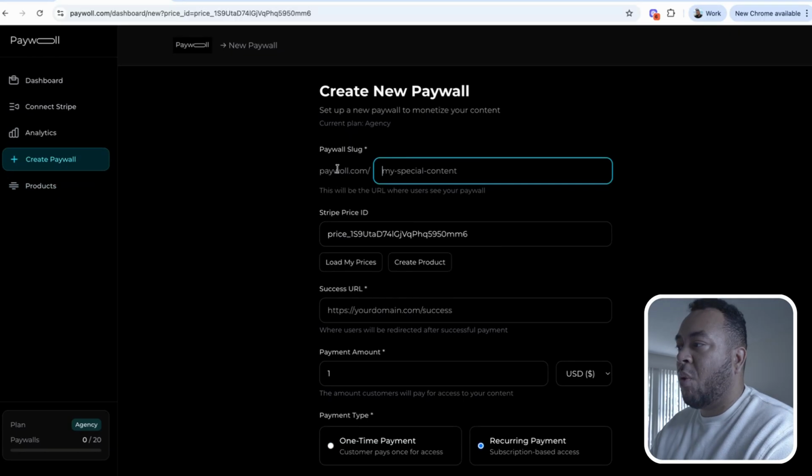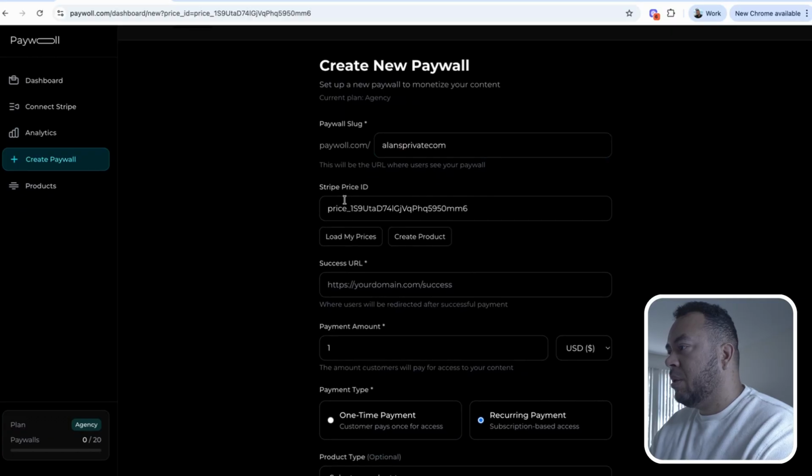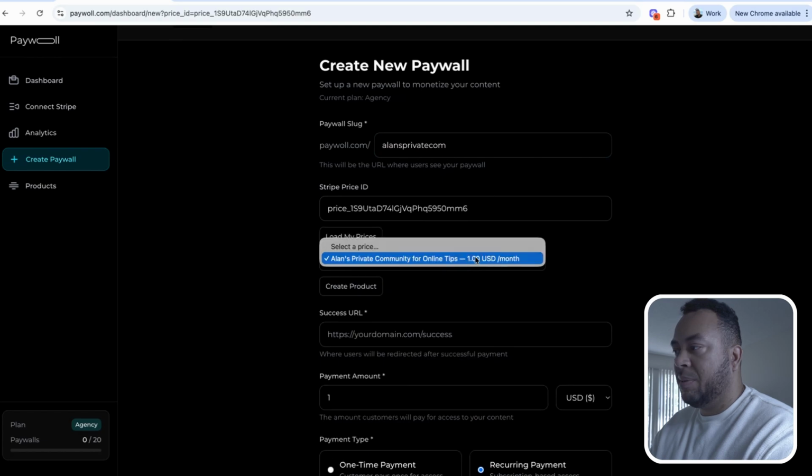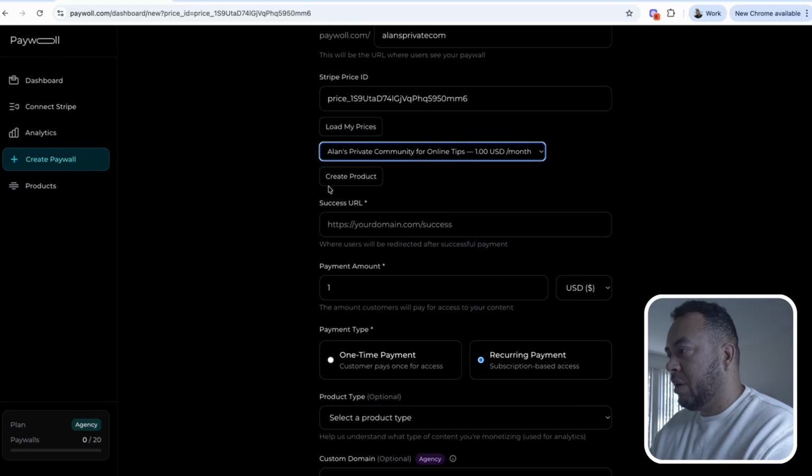So this is going to be your paywall URL. This is going to be your unique URL. You can actually change this to embed this on your own link. It doesn't have to just be paywall.com. So I'm going to put Alan's private com. That's going to be the URL. The price ID is already loaded in there, but you can also click load my prices to select other prices that you've already made. Or you could create a new product right here.